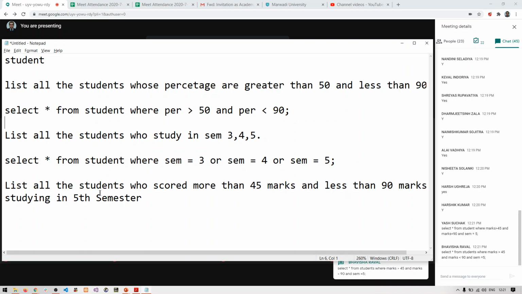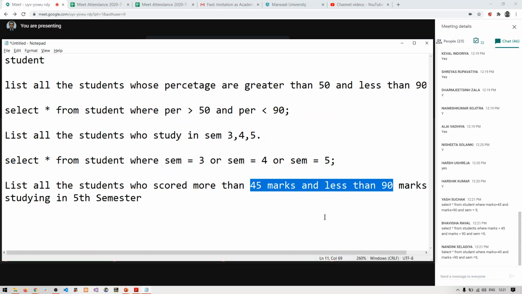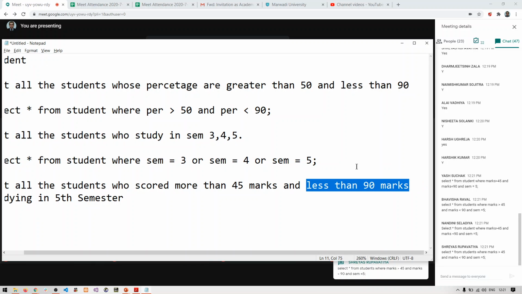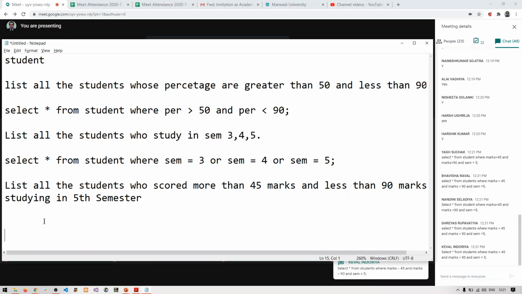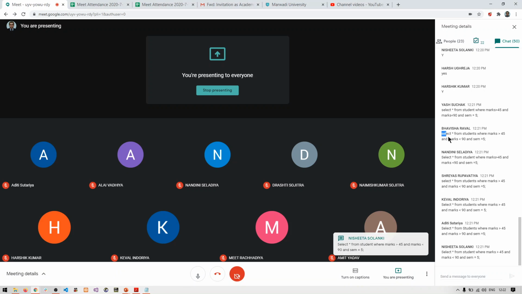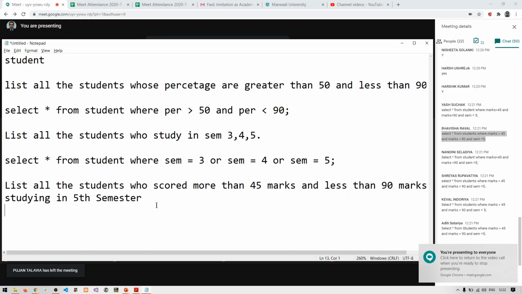Okay, very good. Yash and Bhavisha, your answers are correct. So what is the condition? The conditions are: display all the students whose marks are between 45 and 90. So there are two conditions, more than 45 marks and less than 90 marks. And along with that, we have one more condition that the student must be studying in fifth semester. So we have three AND conditions. So the answer would be like this.